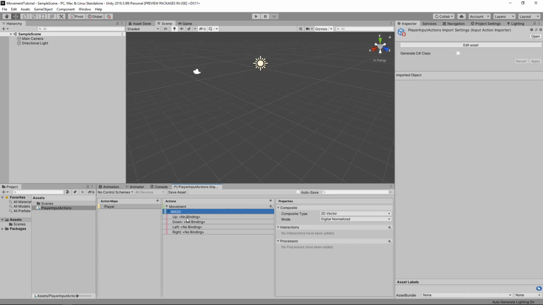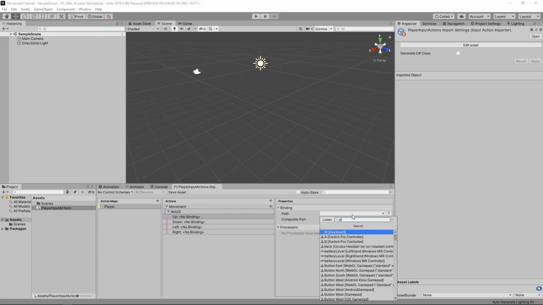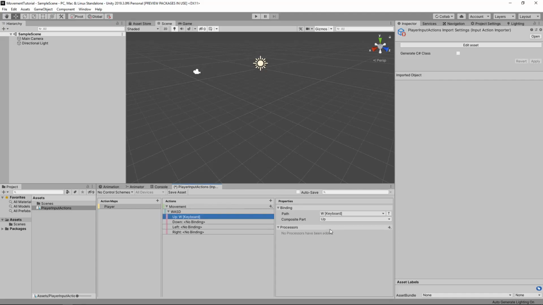And if we have a look underneath it, we have an up, down, left and right. By clicking on the up binding, we can see that the properties have changed. So the composite part is Up, which is fine, and the path can be whatever you like. I'm going to set it to W on the keyboard. Now, if you're using a gamepad, you can set it to a gamepad path, but I'm not going to go through the setup of a gamepad in this tutorial. That is almost it for our player input actions asset.